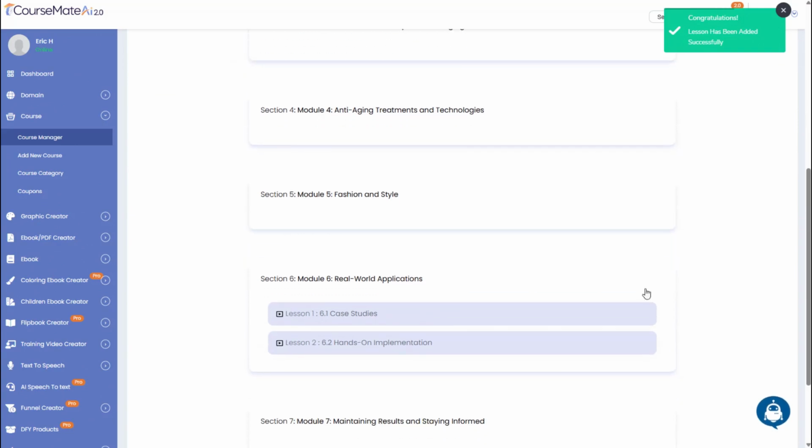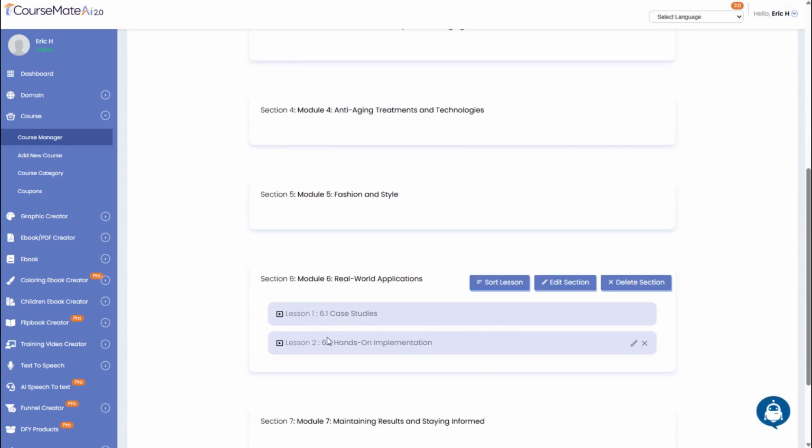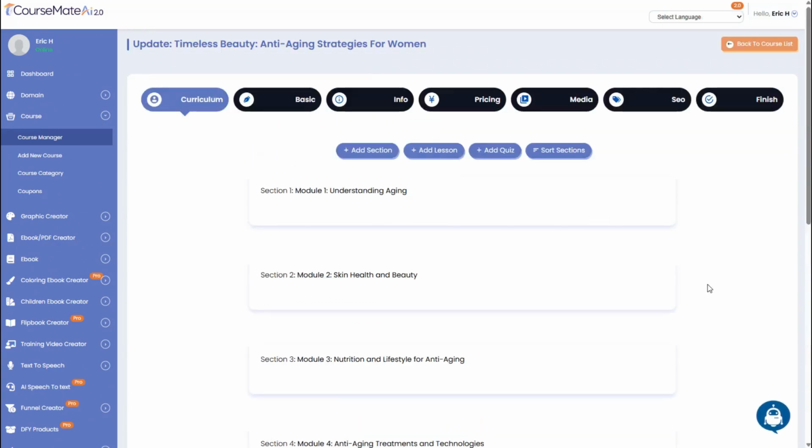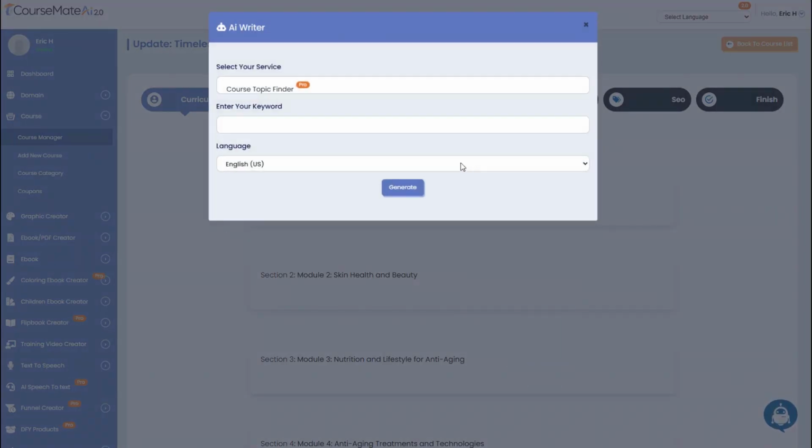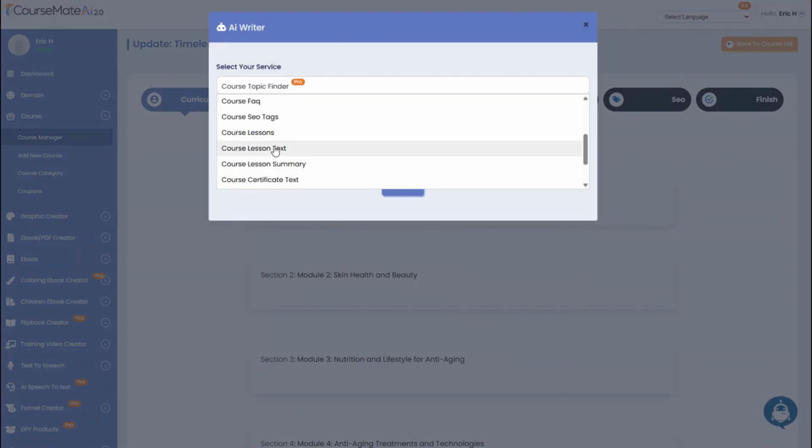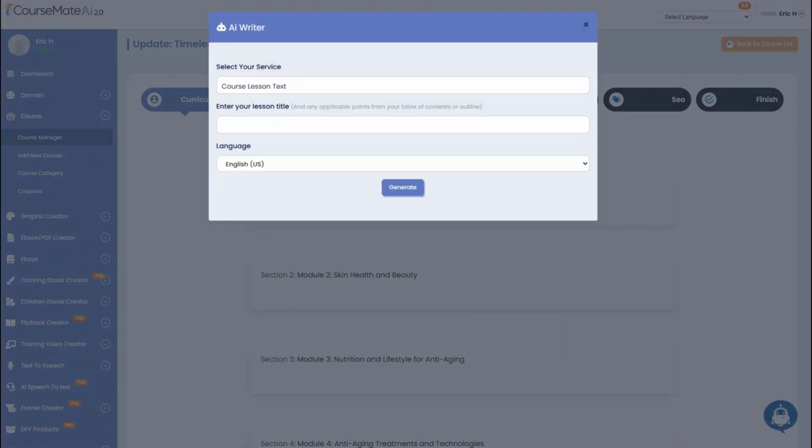Now if we scroll down, we'll see that we've got 6.1, 6.2. We just need to create 6.3. We'll click our AI friend, go to course lesson text, and this one will be called Expert Interviews and Panel Discussions about, once again, anti-aging strategies for women. Then I'll put a colon, and from my outline I'll grab this, insights from dermatologists, nutritionists, and lifestyle experts, and generate.